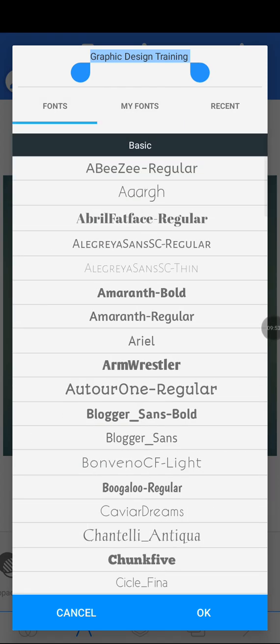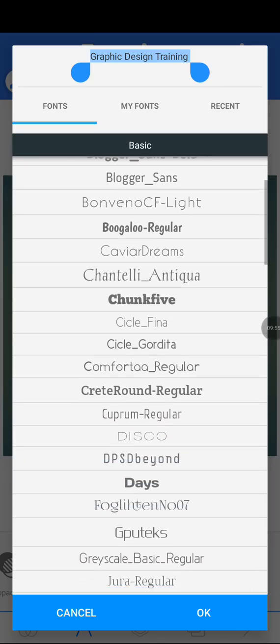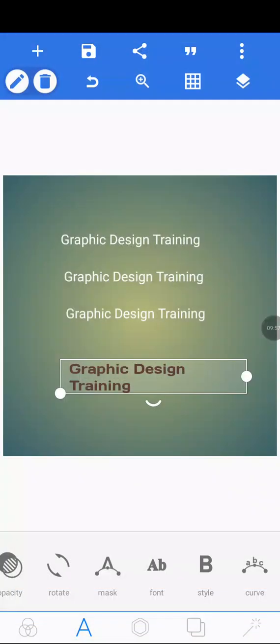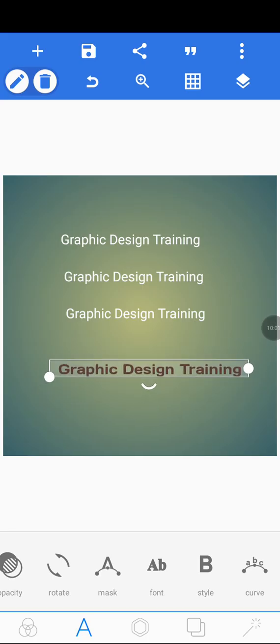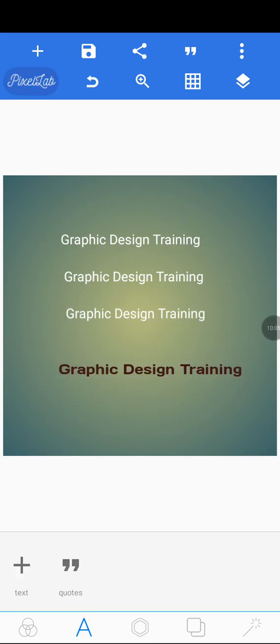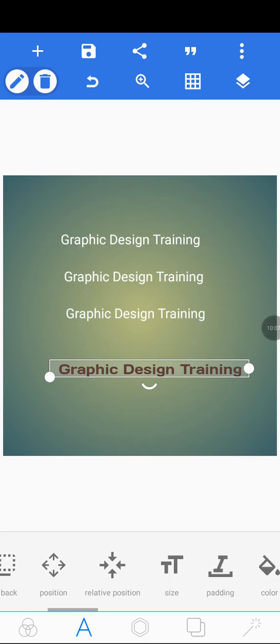So let's just say I want to pick a font now. I can just pick, let me say I pick this one. Now you see that as soon as I pick this one, it changes, right? Look at this. Can you see it's different from this? So that's font. What do we have again?